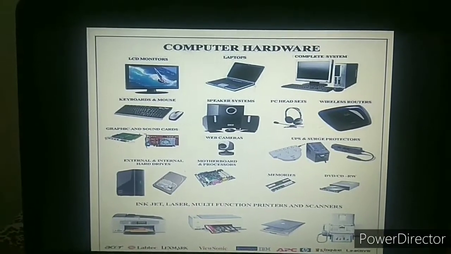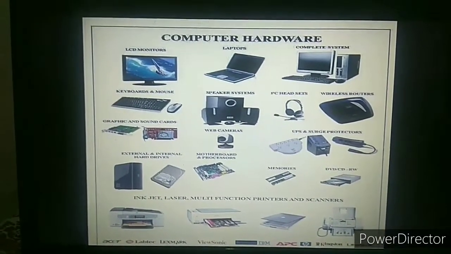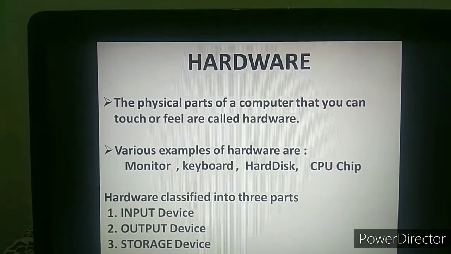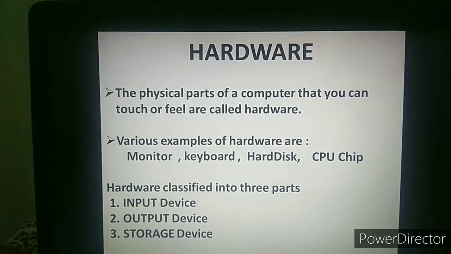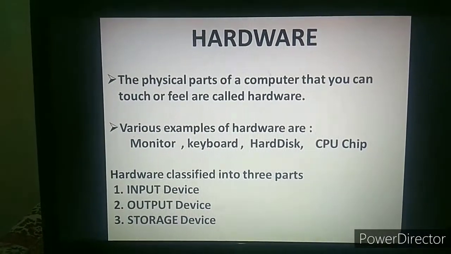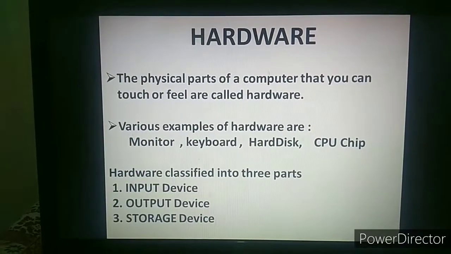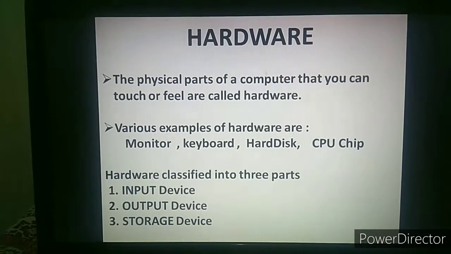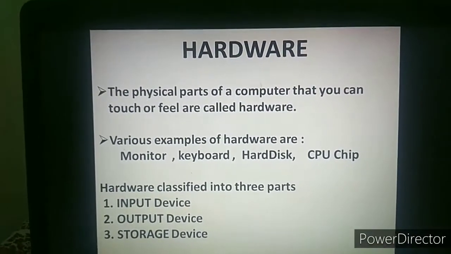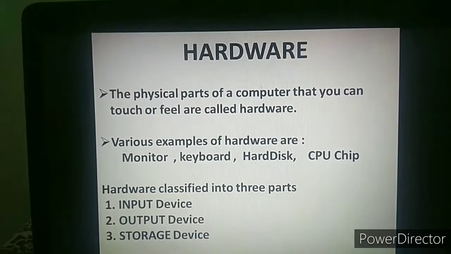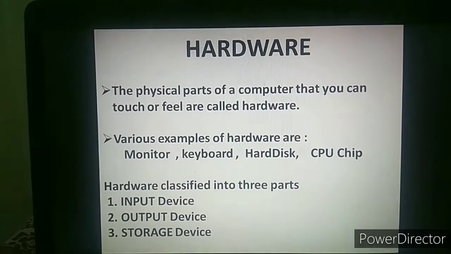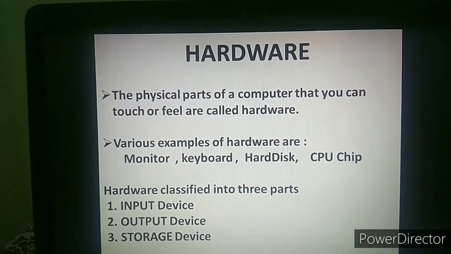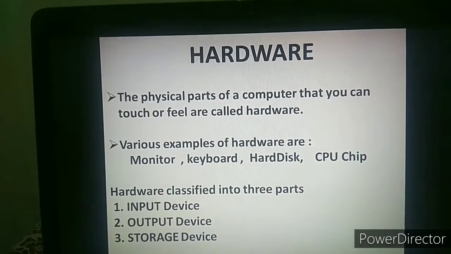Now we start with hardware. These are the computer's hardware. What is hardware? The part of the computer that we can touch and feel is called hardware. Various examples of hardware are monitor, keyboard, hard disk and CPU. Monitor and keyboard are the outer part of the computer and hard disk and CPU chip are the inner part of the computer. For example, in the human body there are different parts. The outer body part is visible, but parts like brain, lungs, heart, which are inside, can't be seen.